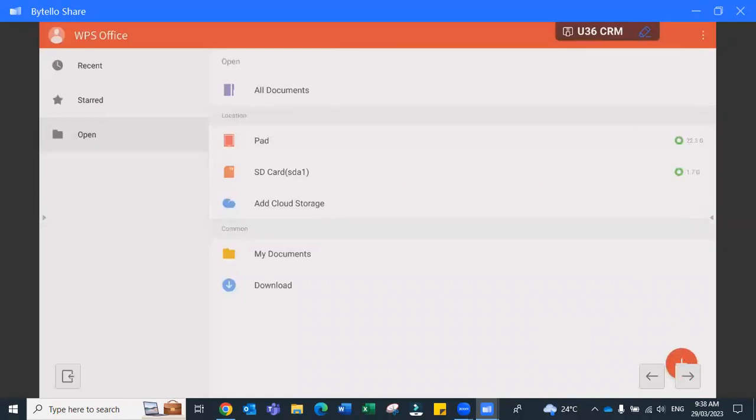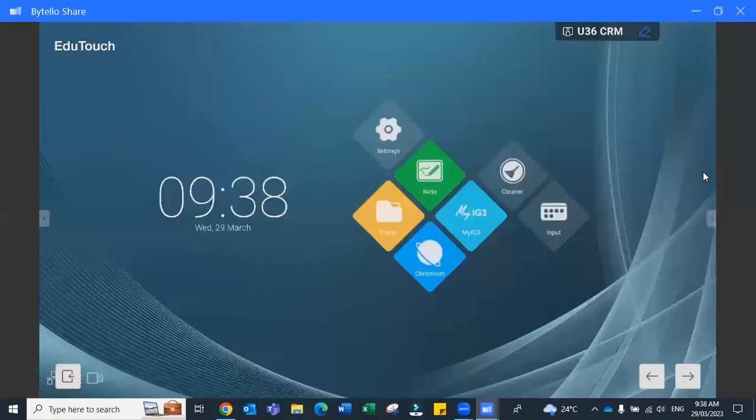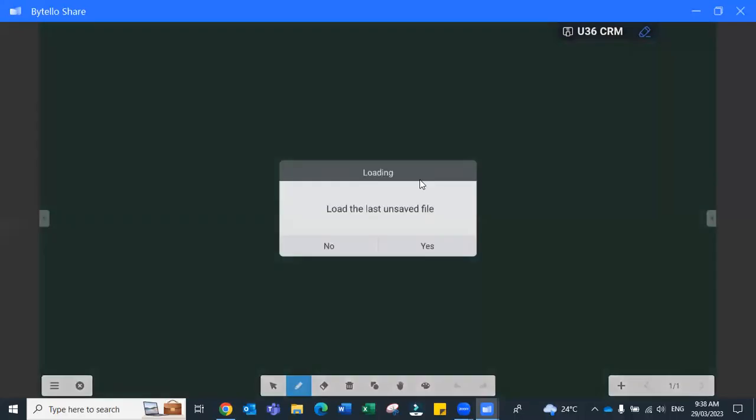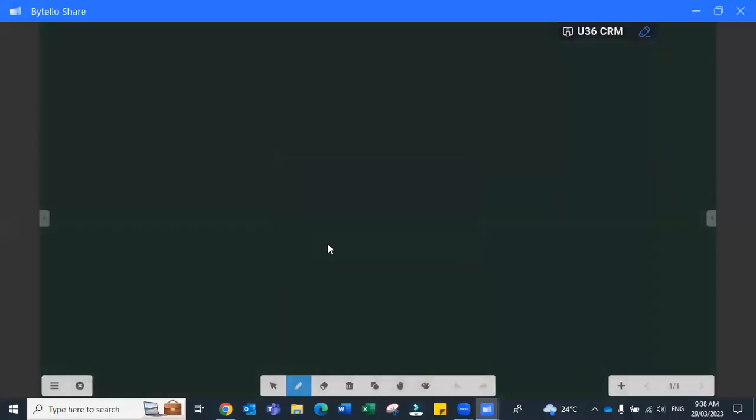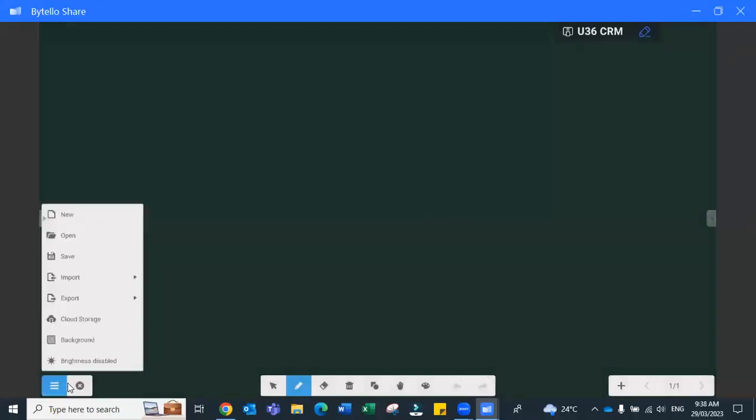So I'm going to go back now to home, and let's start looking at the whiteboard. The whiteboard is an amazing tool, probably something that you'll find you use a lot of. Moving down to the bottom left-hand side, we have these 3 lines. These lines are called a hamburger menu. If I select the hamburger menu, what you'll see are a number of options.